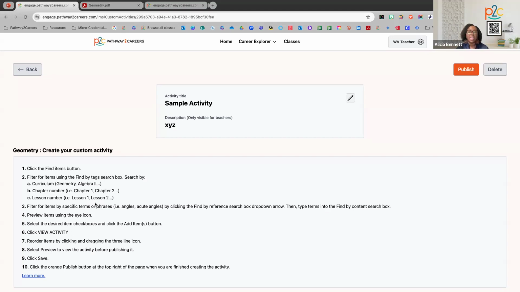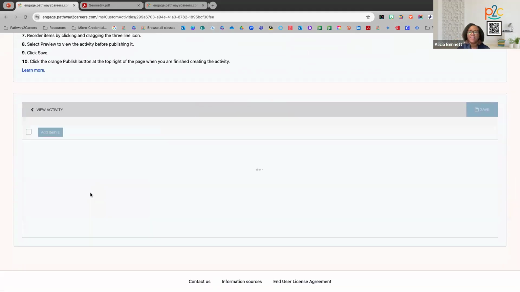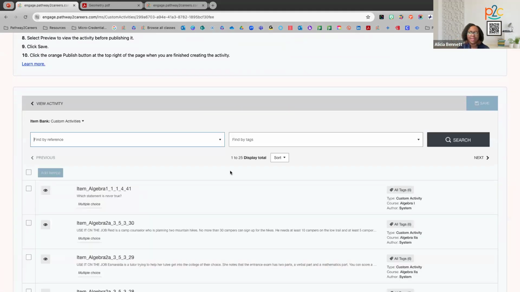If you're teaching and you have students who are accelerated, you can pull from courses that are beyond their current standing. So if you're teaching Algebra 1, you can pull in some Algebra 2 concepts to challenge those students who are ready for that challenge. To do so, you can find items by tags.